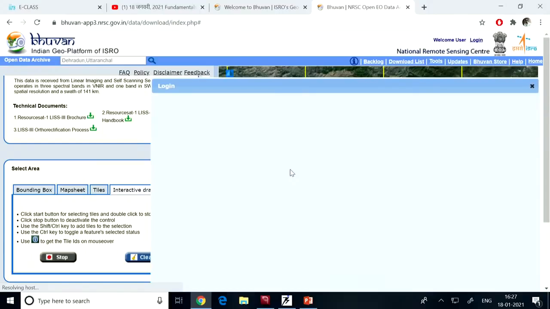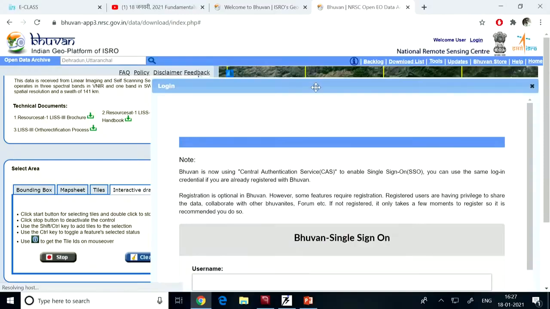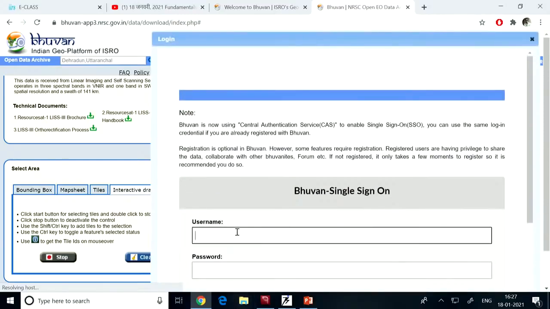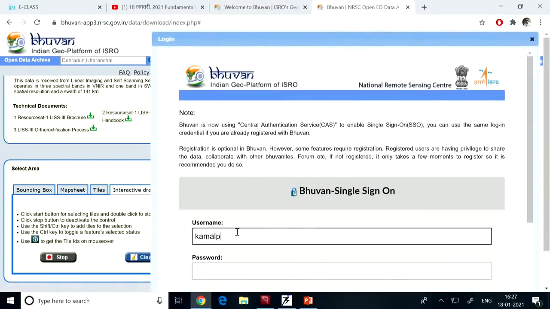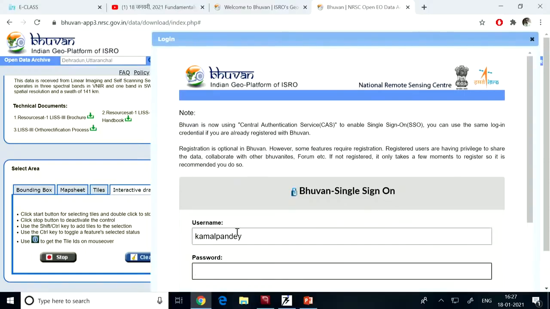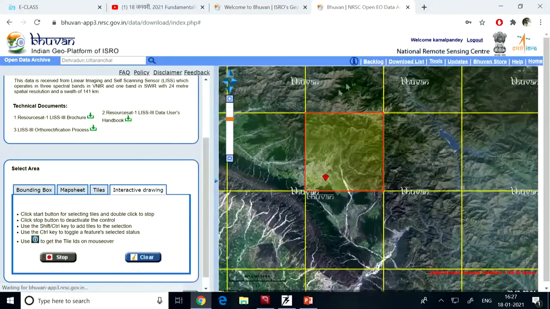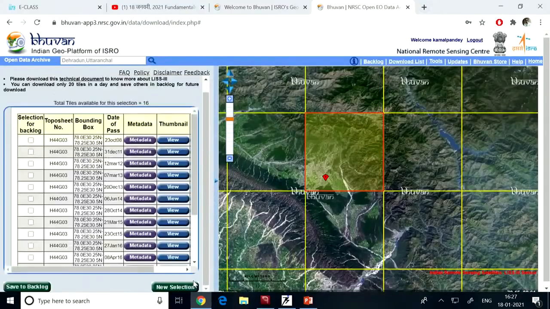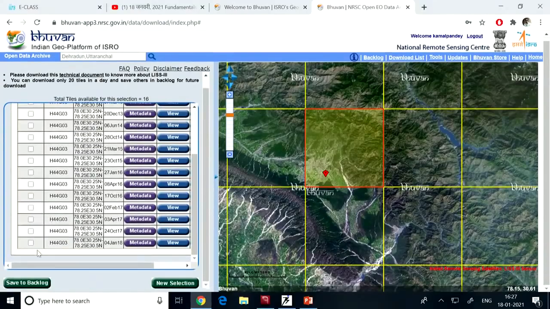So I was thinking to give the demo at the end, but let us start the demo from this point itself. Okay, now here, once you log in, I will go to next. I will download any particular tile. One satellite data I am downloading, let us say of 4th January 2018.